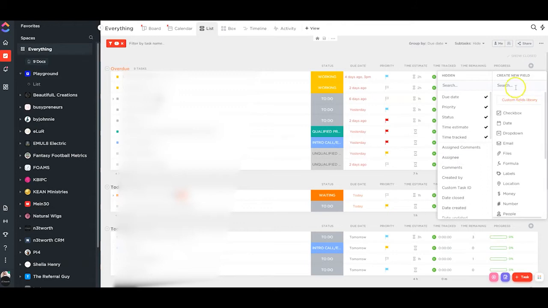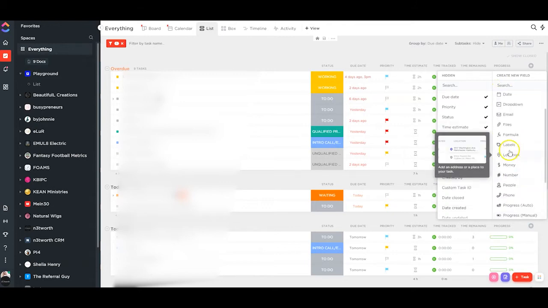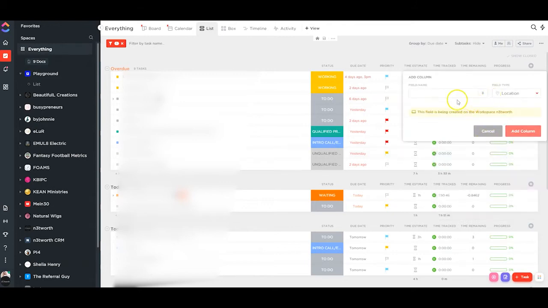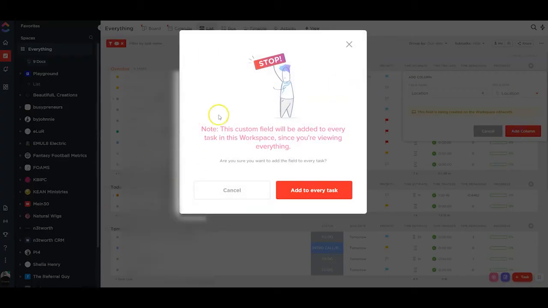So you just add a new custom field in here. Just pick one of these. Let's just say location. It's obviously already going to tell you this field is being created on the workspace Networth. That's my entire workspace. So I'm just going to put location. And when you add that column, boom, it already tells you this custom field will be added to every task in this workspace since you're viewing everything. Yep, I'm going to go ahead and do that.